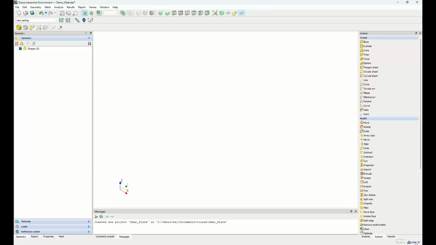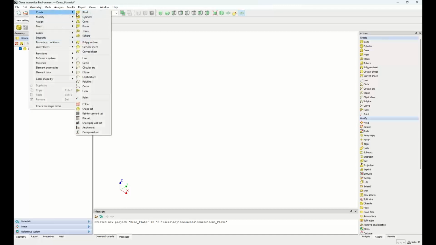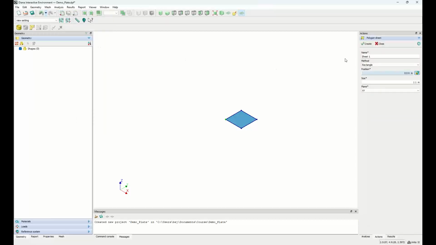If you want to change the unit, you have the unit box on the bottom right corner. We are going to use millimeter, kilogram, Newton, second, Kelvin, radian, so we just keep that. And first, we are going to define the geometry. To define the geometry, I'm going to use the polygon sheet option, and I'm going to call it plate and enter the coordinates of the different points.